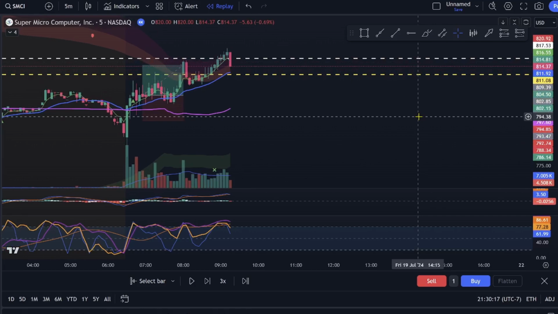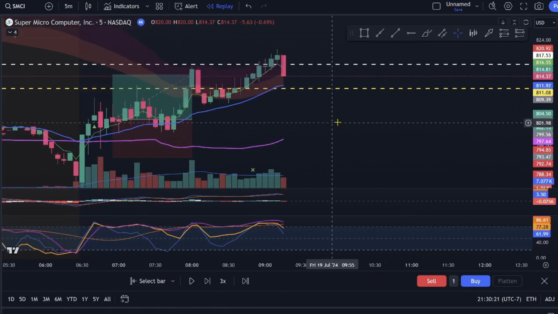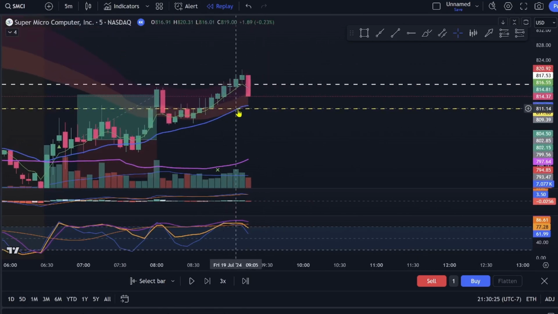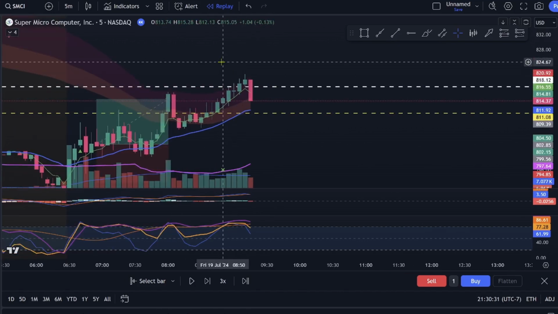Took me to the 21. Okay, so I do like seeing setups like this, right? We had controlled buying followed by a sudden drop. Now, if it starts to try to go up again, it gets up into this area here again, it may decide to go higher. So let's see what it does.